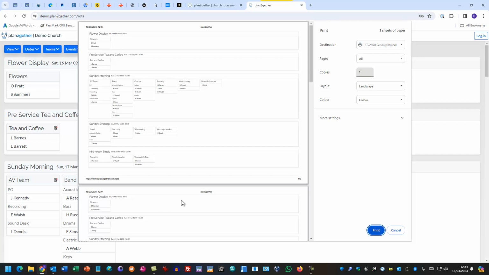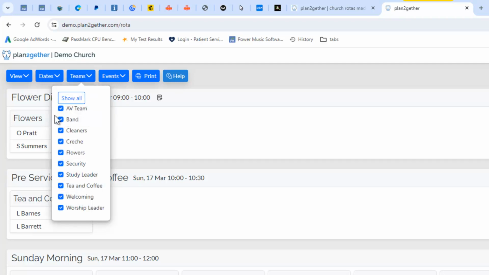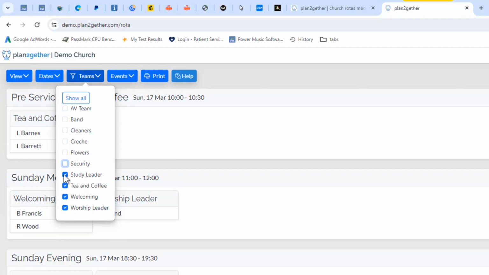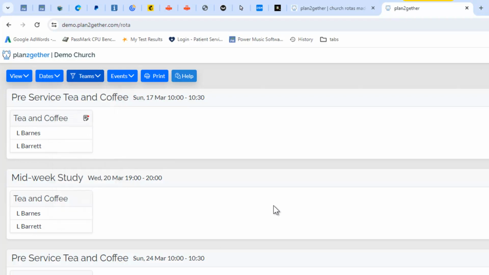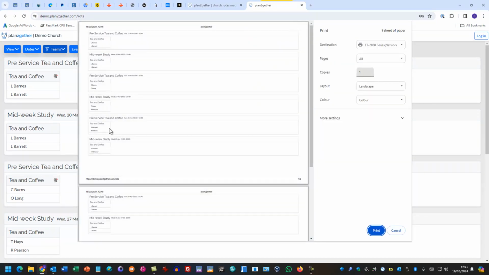So let's look and see how we use the print feature in conjunction with the filters to print certain rotas. So let's cancel that. So let's say we just want to look at the tea and coffee rota. So we'll go into Teams and we'll deselect all the teams apart from the tea and coffee team. As I do that, notice it changes in the background, and I've now just got the tea and coffee rota displayed. So if I go now to print that, I just have the tea and coffee rota.